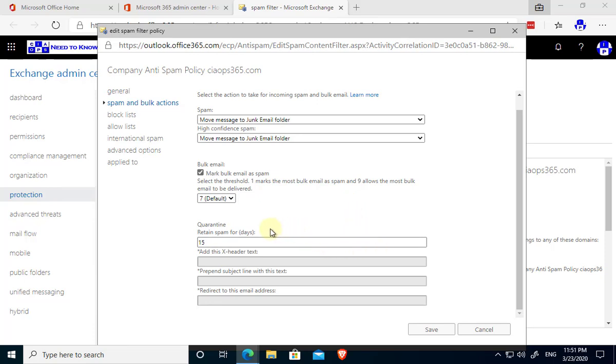Now, if you do set up to have your messages quarantined, how long do you want to retain those messages in quarantine is what you can set here. Again, plus some options for quarantine around the redirection and so on.